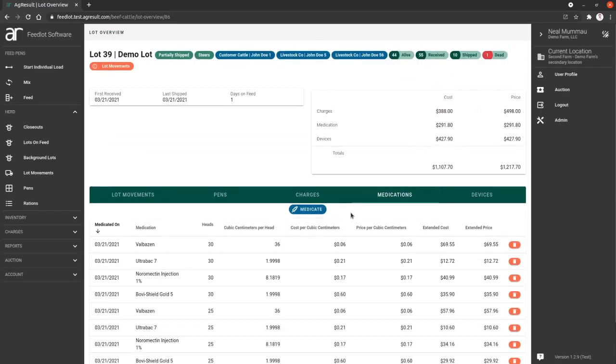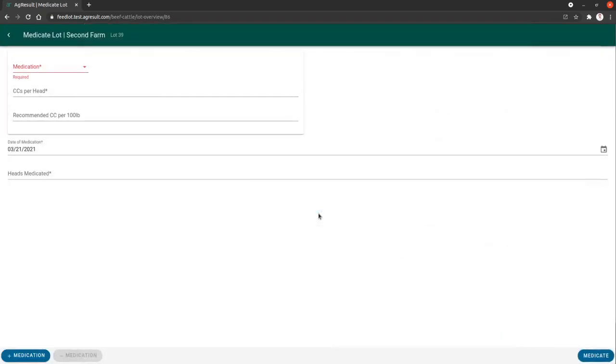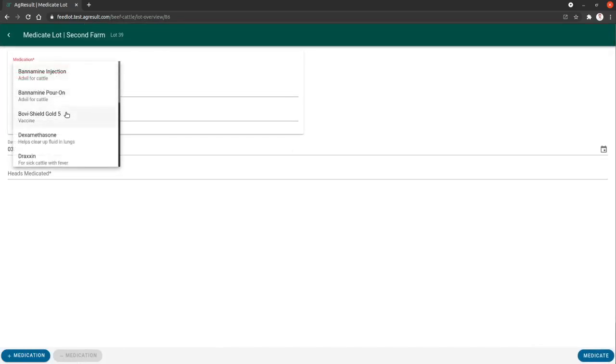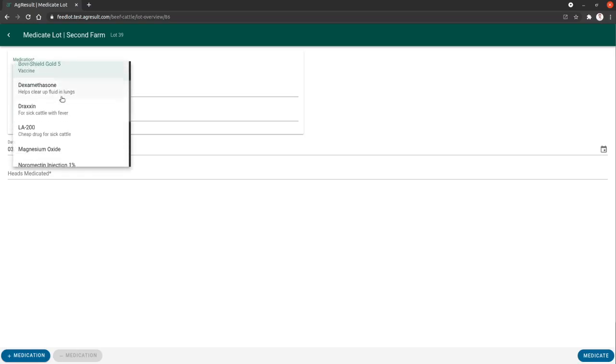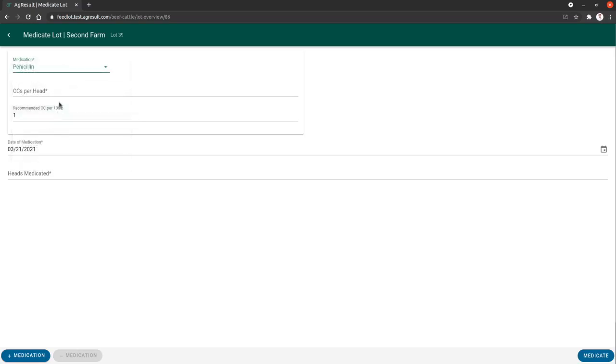If you are working animals that are not being received, but you're treating a sick animal and you need to come in here to manually add medication, you use this blue button. It'll open the Medicate Lot dialog. From here, you'll choose your medication. Let's just choose penicillin. And this here is going to tell us our recommended cc's per 100 pounds.